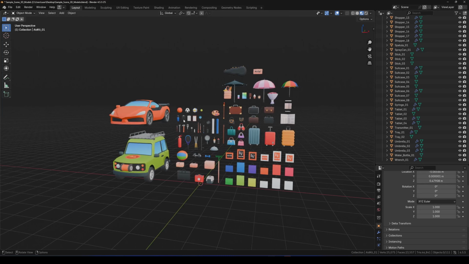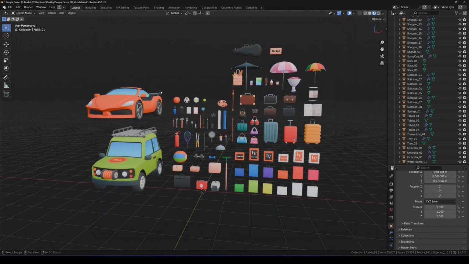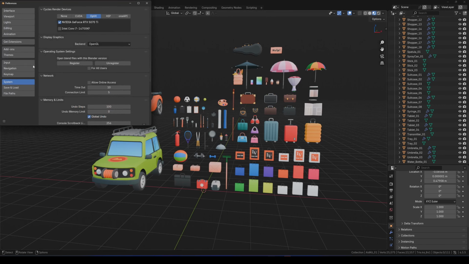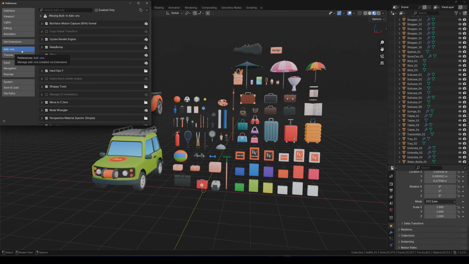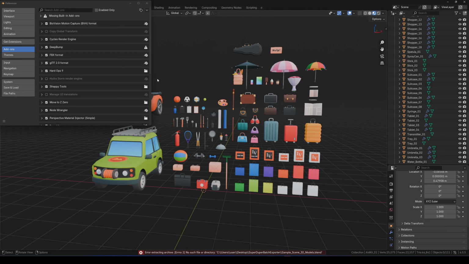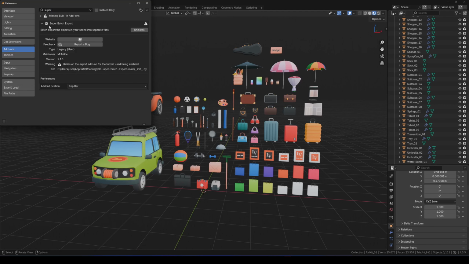If the add-on was not installed, go back to the website page and press the Download button to save the installation file. Then you need to install it locally. Go to Edit, Preferences, Add-ons, Install from disk. Select the downloaded file and press Install. Check that the add-on is enabled by typing its name into the search bar. The checkbox should be enabled.